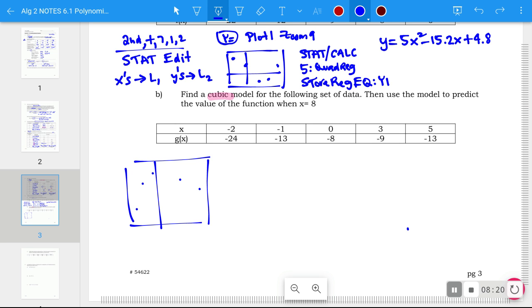So go to the stat key, hit right arrow to calculate, and you'll see it's choice 6 this time. Once you hit enter, you want to go down to the store reg equation line. And put your Y1 on there by hitting alpha trace enter. Go ahead and calculate your cubic model.